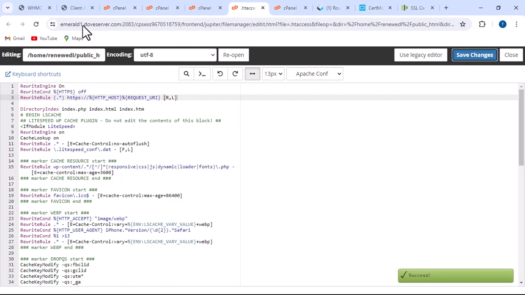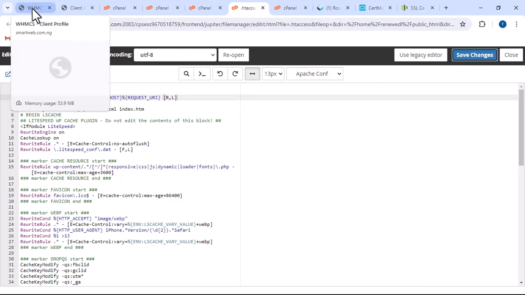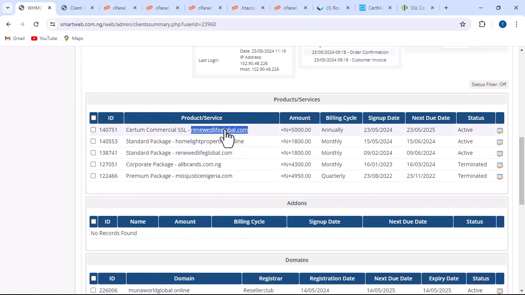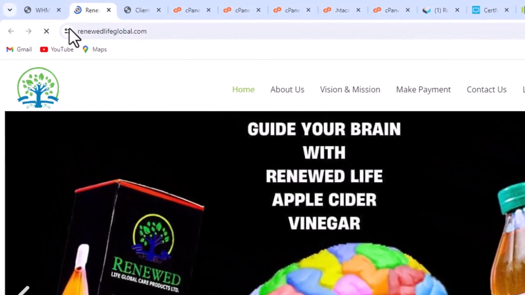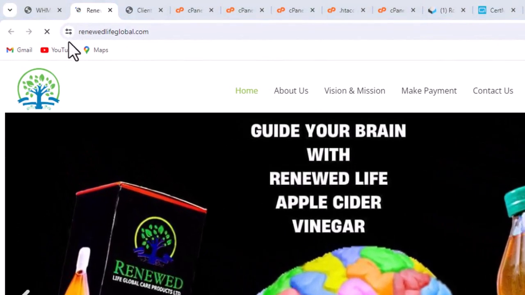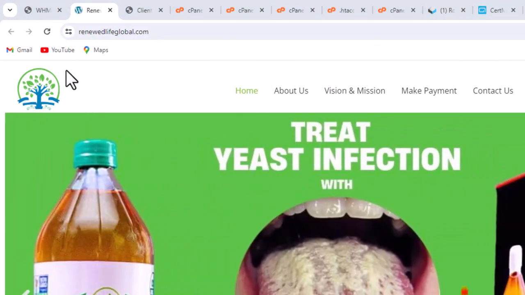Once you've done that, then you are through with your certificate installation. You just click to verify if the domain name is now redirected from HTTP to HTTPS. So as you can see, our domain name here is successfully redirected to HTTPS. In this case, the certificate installation is successful.